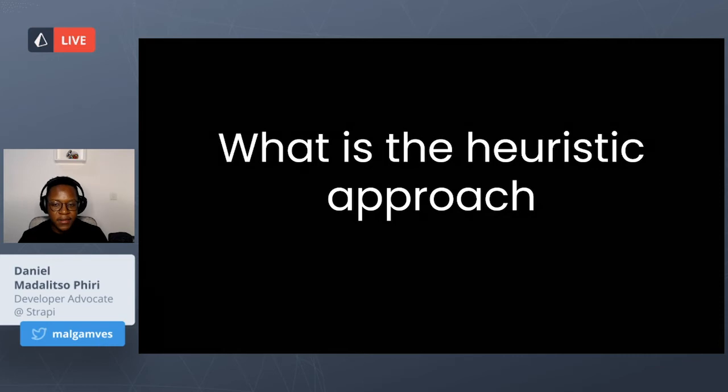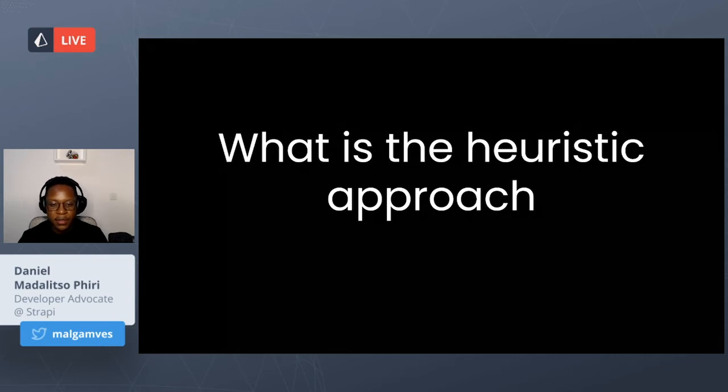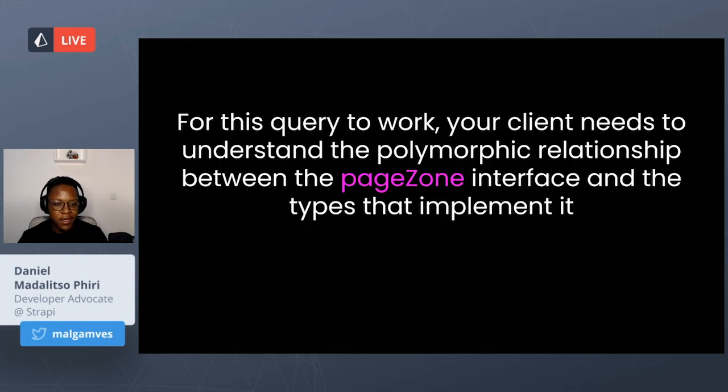And then this leads us to talk about the heuristic approach. What is the heuristic approach? So for the query we just looked at, for it to work, your client needs to be able to understand the polymorphic relationship between the page zone interface and the types that implement the page zone interface. That being the types that it returns. These types being the components in our dynamic zone. So the component quote, the component image, and the component rich text.